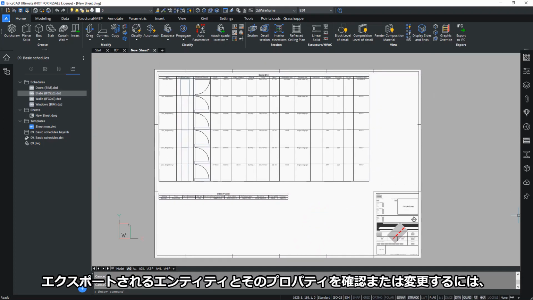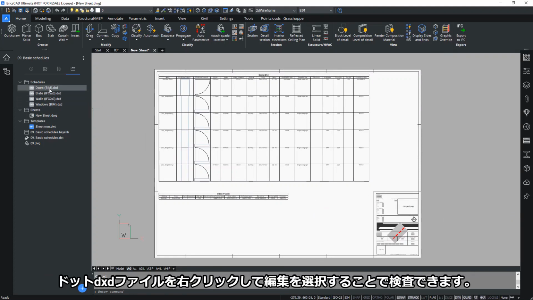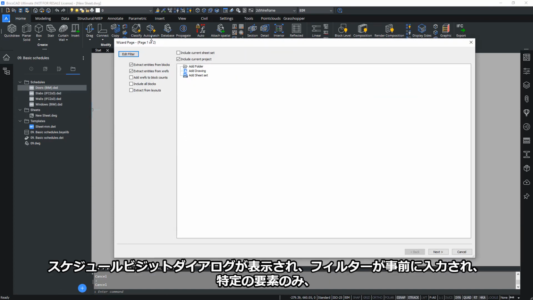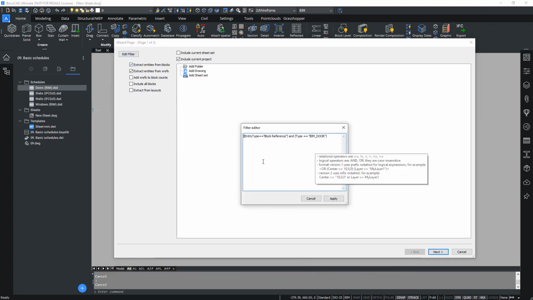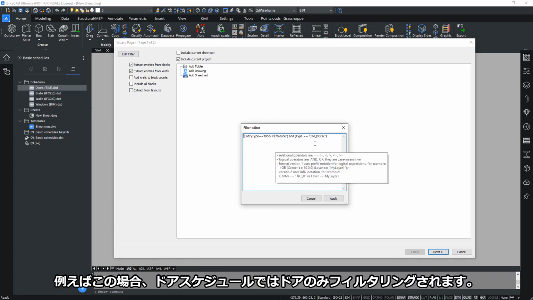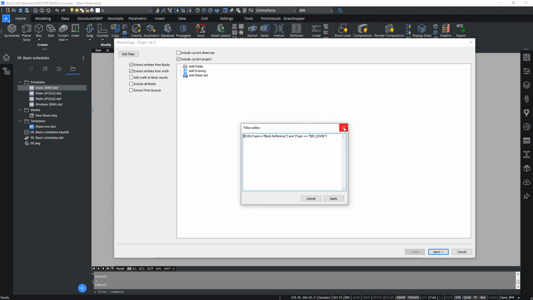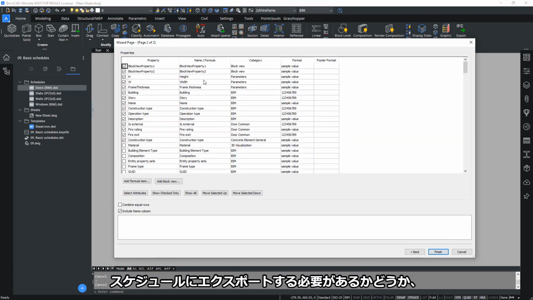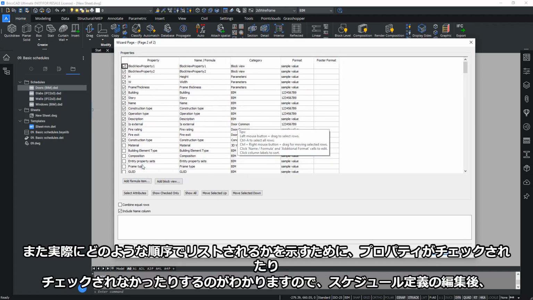To see or change which entities and which of their properties are exported, you can inspect the .txt file by right-clicking onto it and choosing Edit. Now you will enter the Schedule Wizard dialog and you will see the filter being prefilled to filter out only certain elements. For example, in this case, only the doors for the door schedule. In the next step of the dialog, you will see the properties being checked or unchecked to indicate whether or not they need to be exported to the schedule, and in which order they are actually listed.